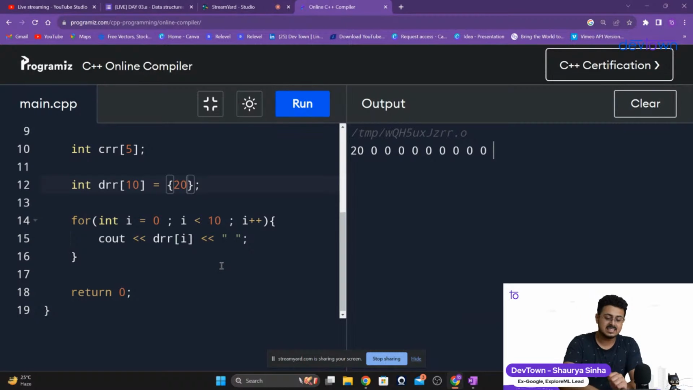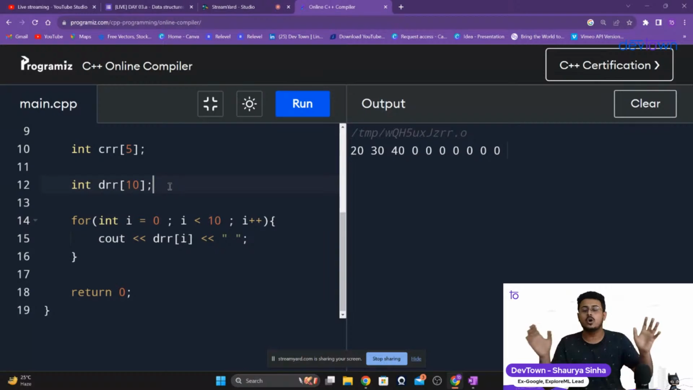In a similar manner, if I initialize it with only three values, 20, 30 and 40, and run this, then only the first three indexes are 20, 30 and 40, and the rest will be initialized as zeros. Are you guys able to understand this? If I'm not initializing, I'm not telling C++ what the values are. I'm just writing arr[10]. C++ does not know what values are present inside of these boxes.